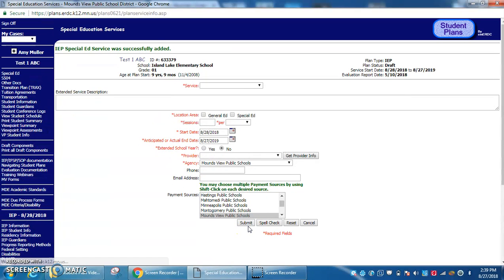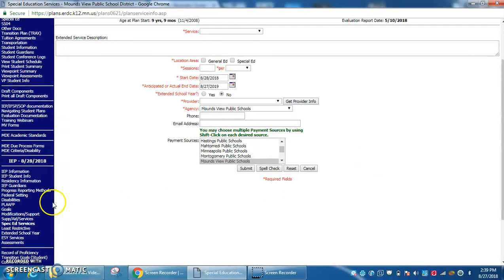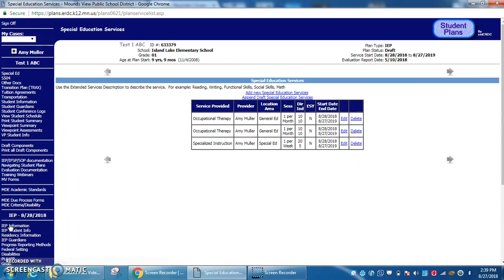And hit submit. Now another way, and again it tells me that it's up there. And so now if I want to look at all of the services, I can come back over here and click on Special Ed Service, and it'll give me a grid listing the services that I had created.